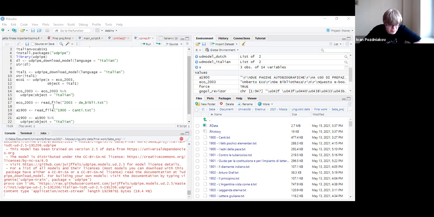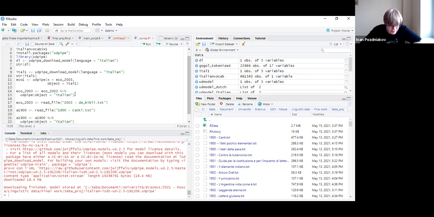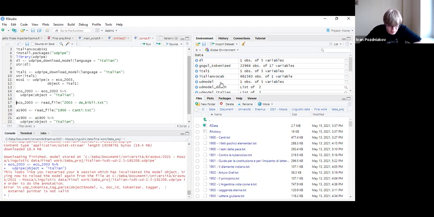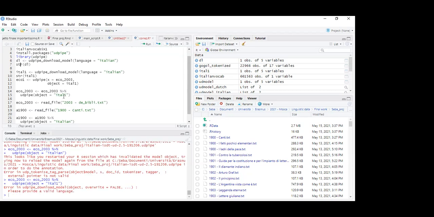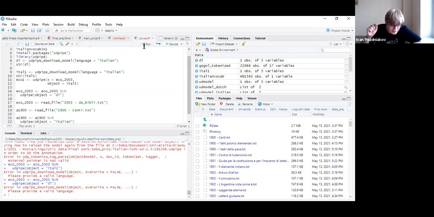If you don't understand what I mean, just re-download the model to the GL variable, and then use this GL object, not the object Italian. You created GL in line six using udpipe_download_model. And now in line 15, you use this downloaded model, GL. I mean line six. You create GL, sorry. Yes. And try to use this GL without quotation marks.